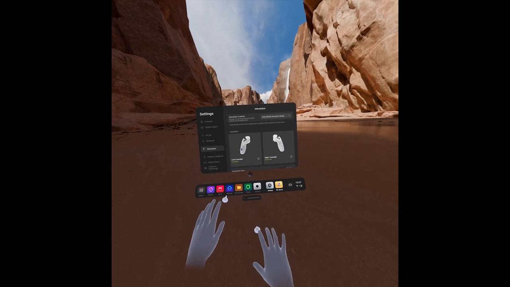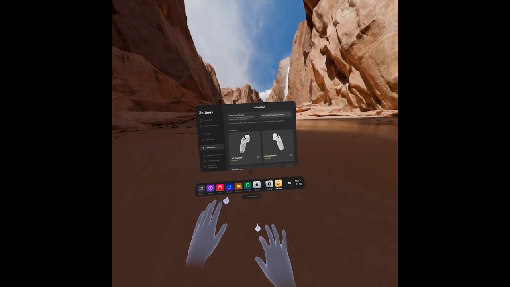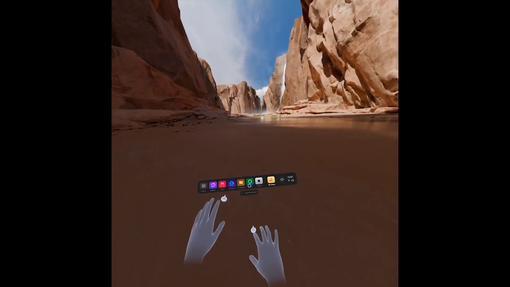You can see that they are pointing. And when I pinch my fingers, then I can click on things.